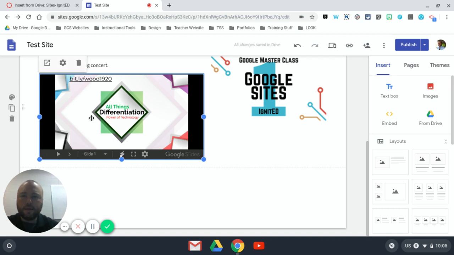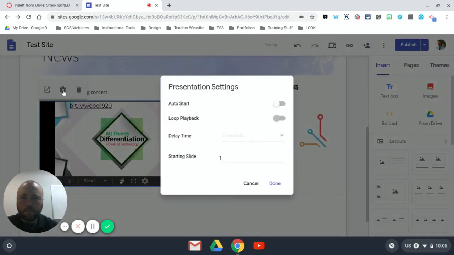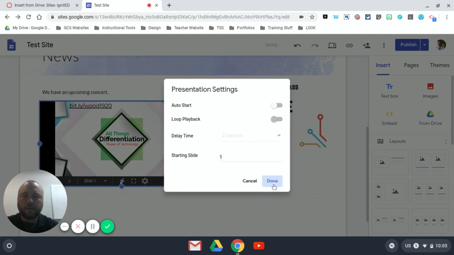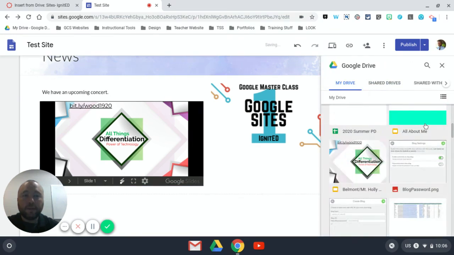If I want to edit anything about the way it appears, I just click on it and I get its own toolbar. For all these items, you'll get a gear that's the settings for each one. Here, you would choose if you want this slideshow to auto start or loop, how many seconds you would like between each slide's transition, and what slide you'd like to start at, and then click Done. Each type of Drive file that you insert or embed into your site will have a different set of settings.